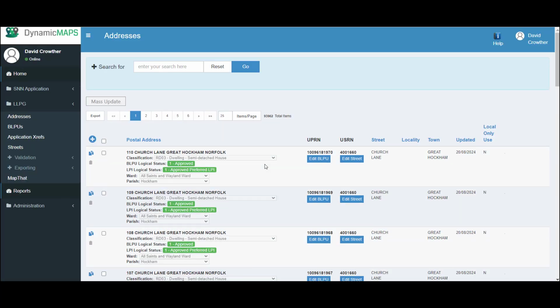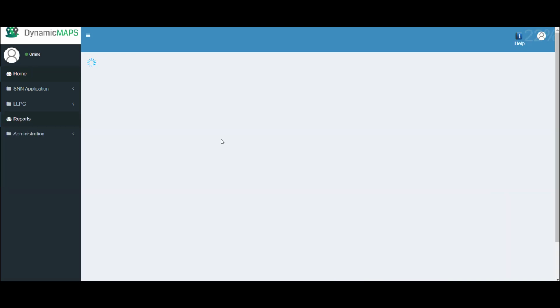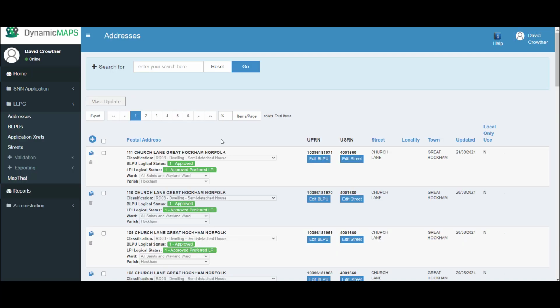If we come back to the addresses menu, if we now refresh the internet page, you can just press F5, that will reload in the records in your LLPG. So we should have 93,963 unique records. Give that a few seconds and the table will update. Notice at the top the new UPRN has been created. There it is, 971, and it's for 111 Church Lane, Great Hockham.